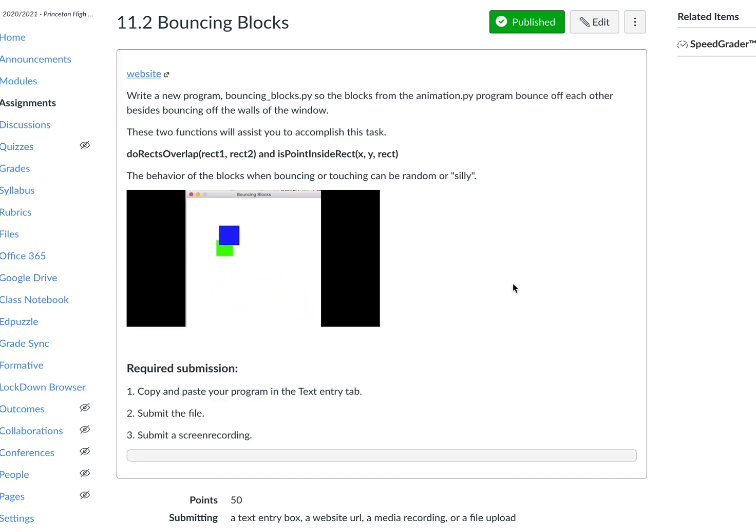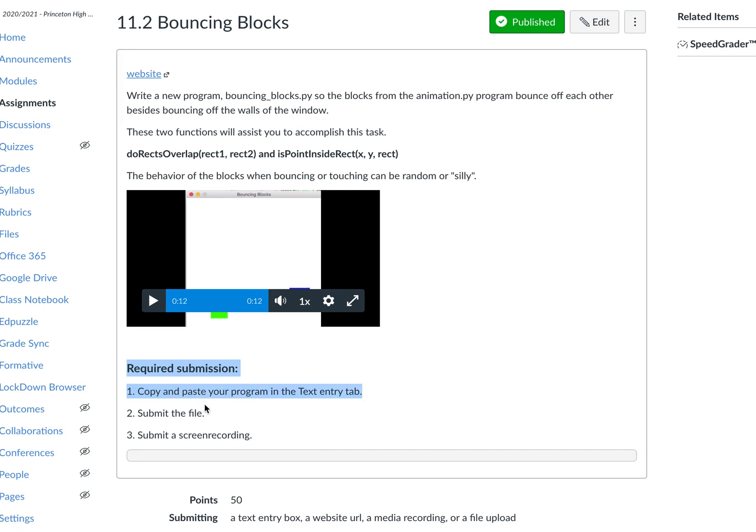The behavior might not be the perfect behavior, and that's why I said it could be silly if you want to. Random, silly, it will be fine. The important thing is that you can demonstrate how to use two functions, these two functions that we're going to talk about in a minute. Make sure that you know what you're supposed to submit. Don't want to have to regrade something that is already very explicit in the assignment.